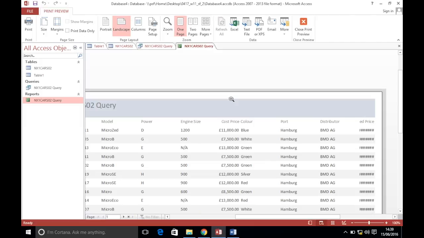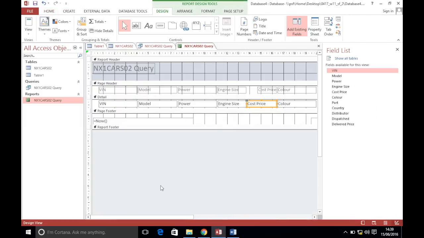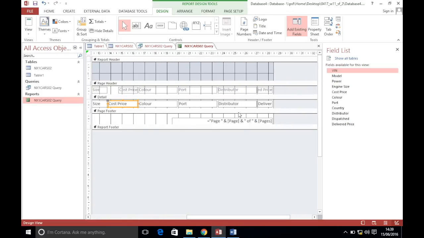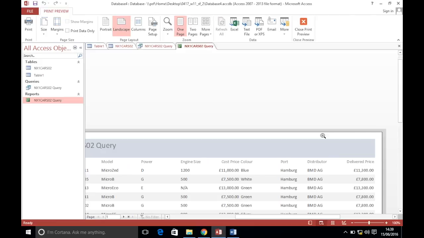Okay, let's work on delivered price. So right click, design view. Kind of resize the port a little bit. At least resize the distributor a little bit. Okay, save it. Let's preview it again. Much better. Okay, we're done. Moving on.